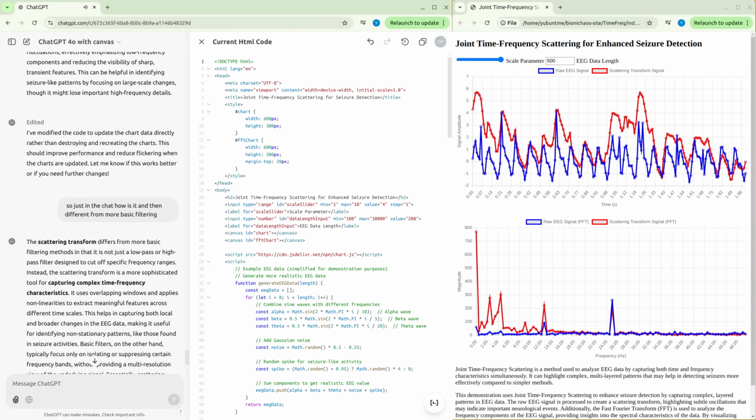I've modified the code to update the chart data directly rather than destroying and recreating the charts. This should improve performance and reduce flickering when the charts are updated. Let me know if this works better or if you need further changes.